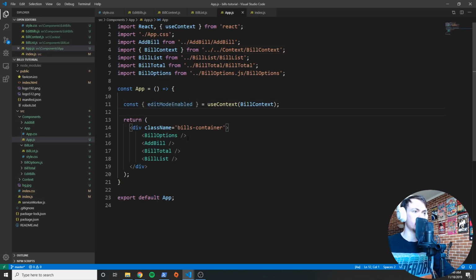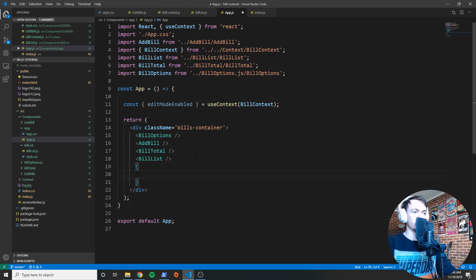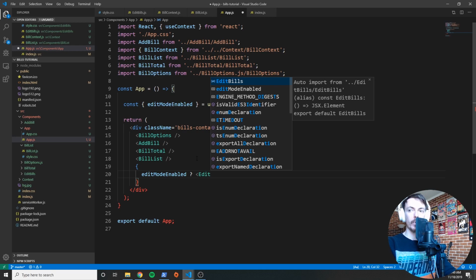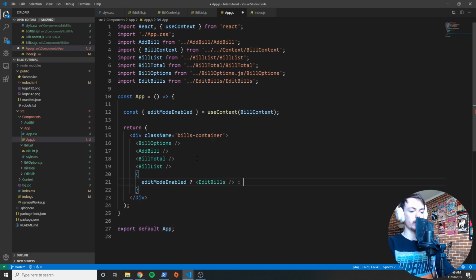Okay, so now that we have our entire app provided in bill provider, our app.js file will now have access to our context. Okay, so now we need to conditionally display some of this stuff. Now, if edit mode is enabled, we want to display edit bills and bill list. I'm sorry, if edit mode is enabled, we want to display edit bills. If it's not enabled, we want to display bill list. So let's start there. So I'm going to throw in some curly braces and we're going to say edit mode enabled, and we're going to do a ternary operator that says if it's enabled, we want to have edit bills. Otherwise, we want to have the bill list.